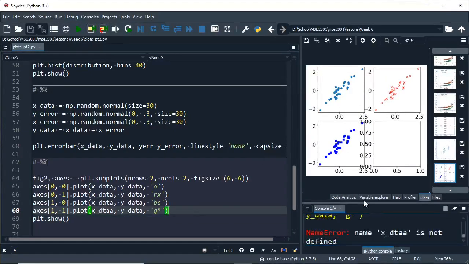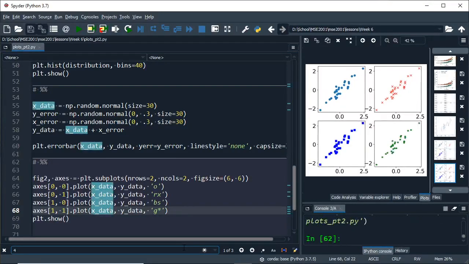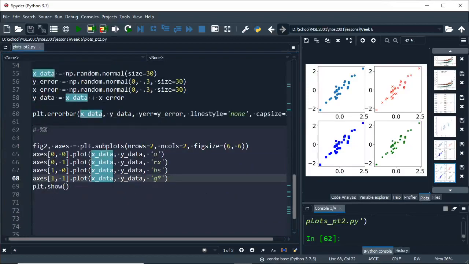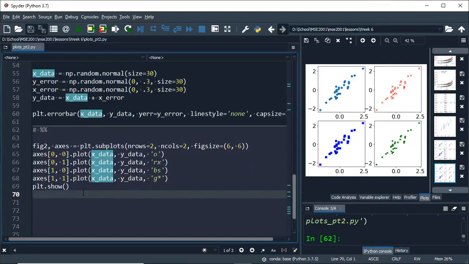Now we get, oh, looks like we have a little error. Now we get 4 different plots, but all on the same canvas. So this is all the same figure. So how useful is this? Extremely useful, and it's going to be a great tool to know.